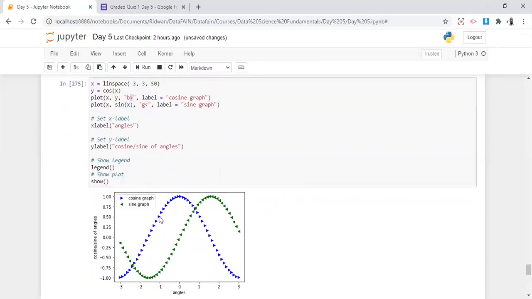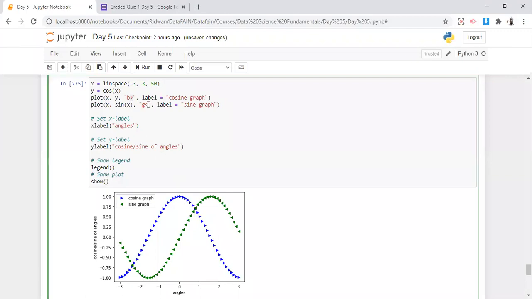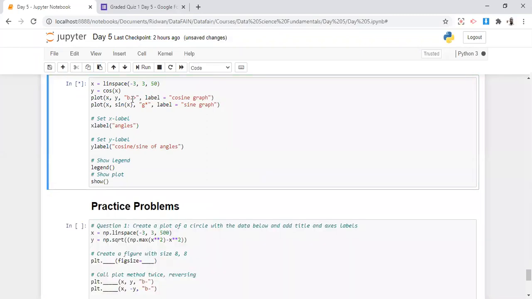Here we have a very nice set of plots. One is the sine graph, the other is the cosine graph. We see they are very nicely created. If I want to vary this, I can change this to, for instance, star, and we can see it creates it with stars. We can change to something like this.